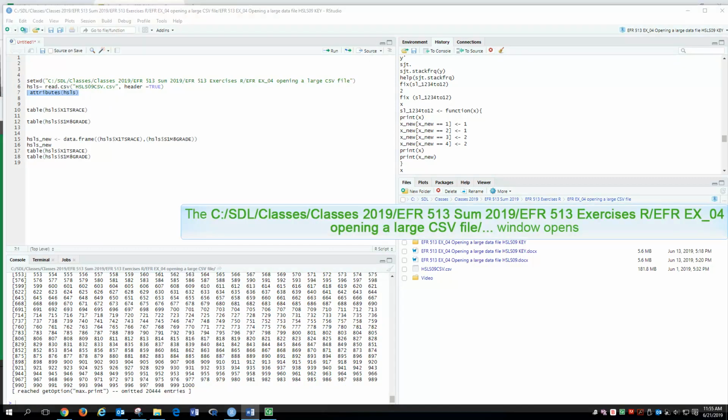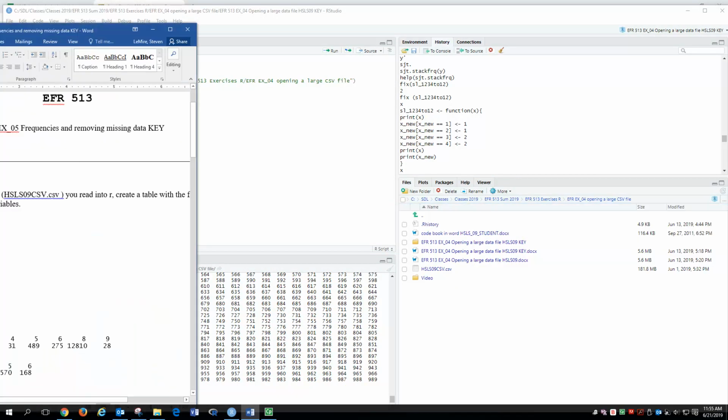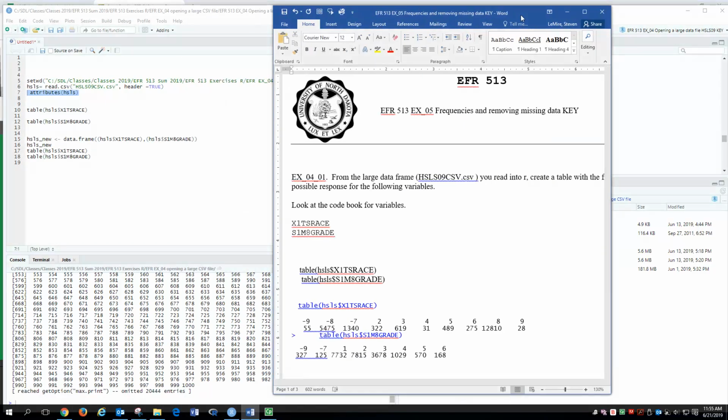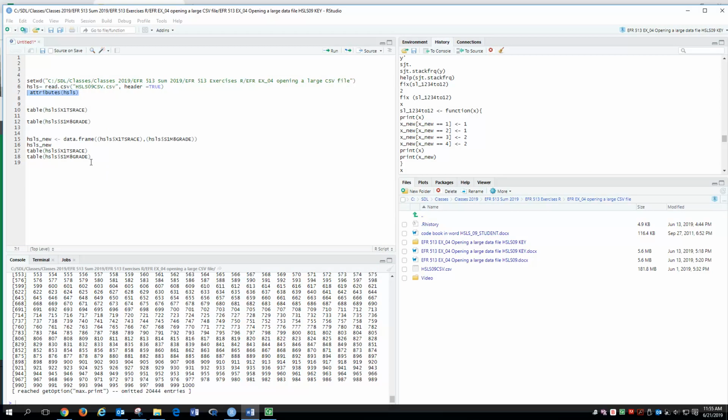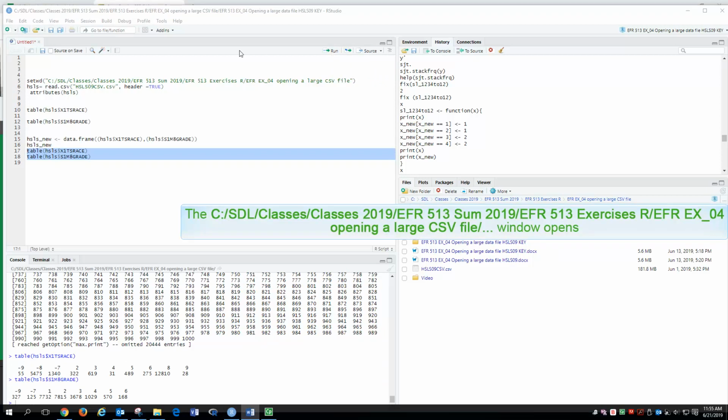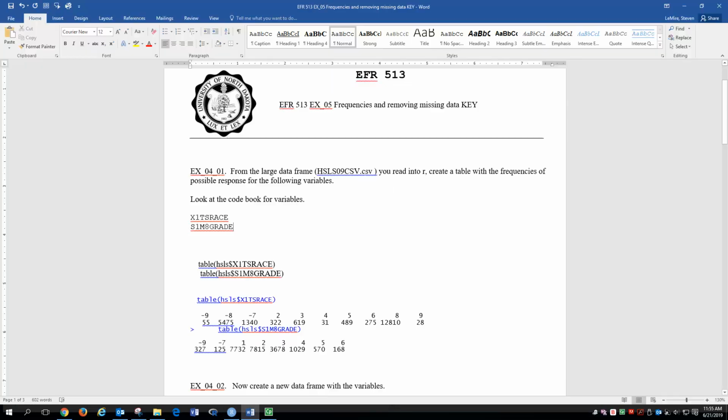And looking at the assignment here, it says look at the codebook for the variables and create tables for these two variables. So if I grab those two variables, I'm going to just say table, and for those two variables, I'll go ahead and run that, and then I get the tables out for that. So those are just the frequencies in that file.